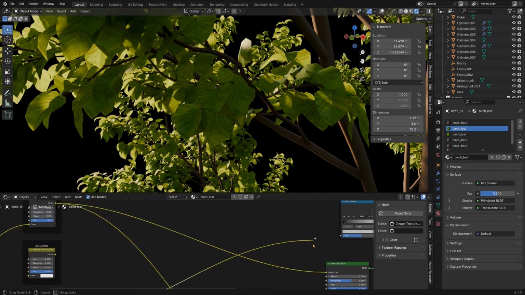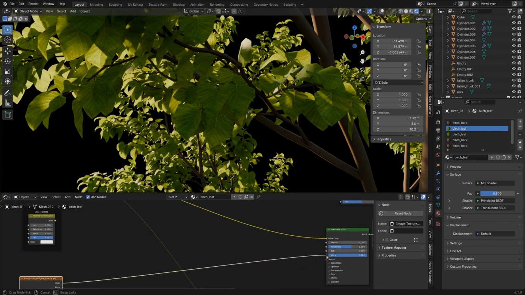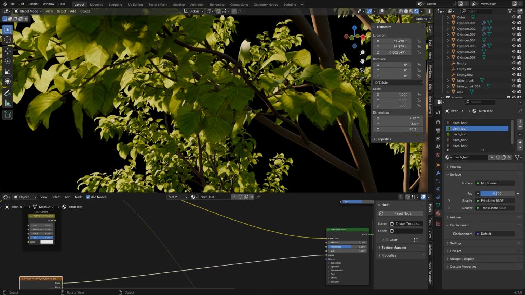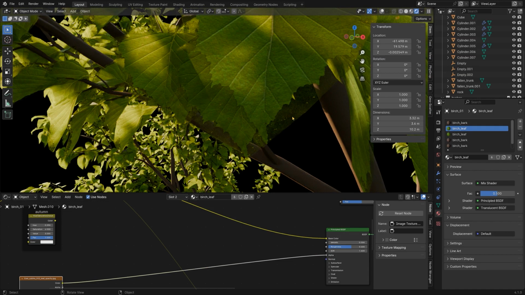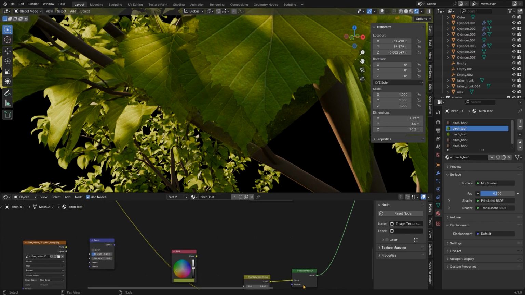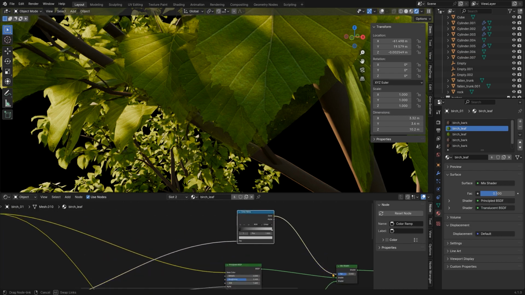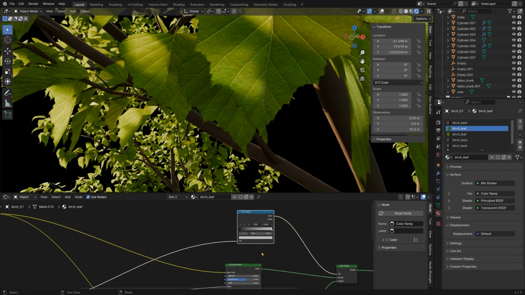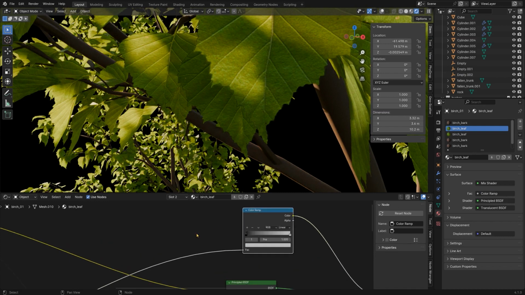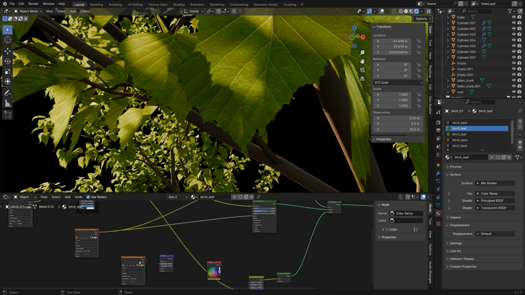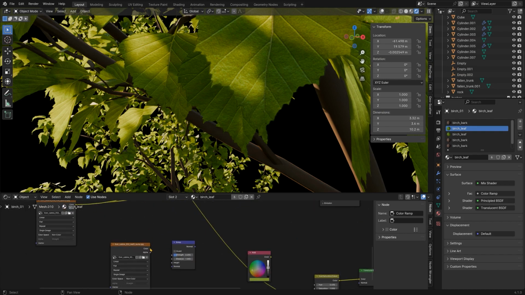I'm adding the opacity map, and as you can see, we have this problem because the translucency doesn't have an opacity, also called alpha socket. So we are going to use the color ramp, and in the color ramp we can control the factor with this white color. I will move it to gray. And now I'm adding the normal maps.